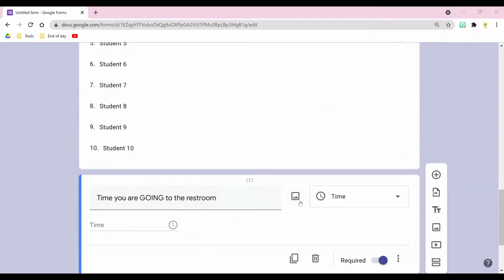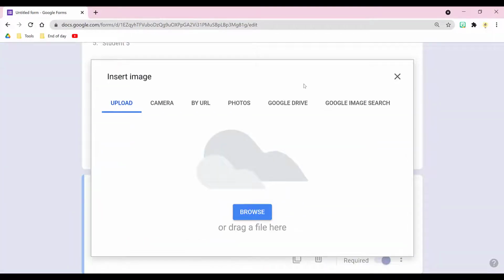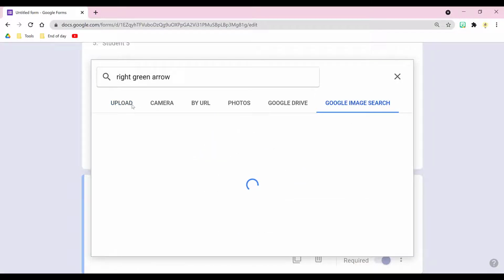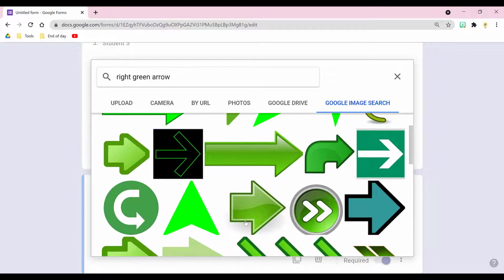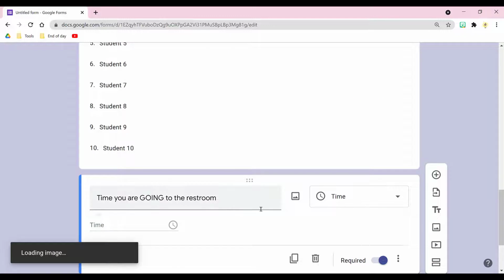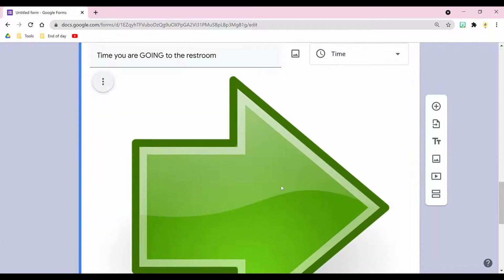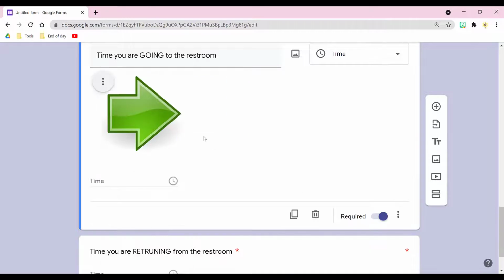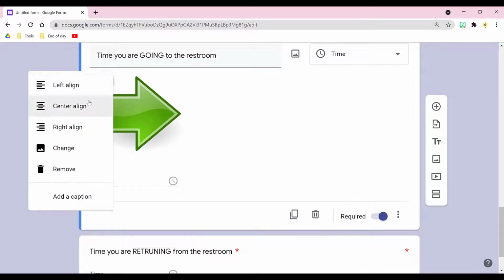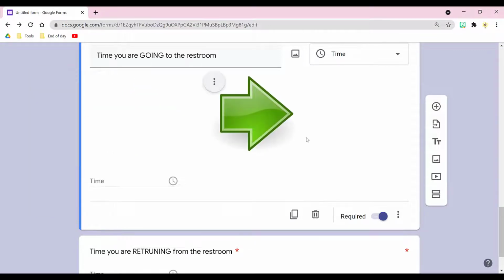For the question about time going to the restroom, I'm going to add a picture by using the Google image search option. Then I'm going to click on it and shrink it as much as possible. Now to center it, I'm just going to click away, and then you're going to see these three little dots. I'm going to click on those and click center align.